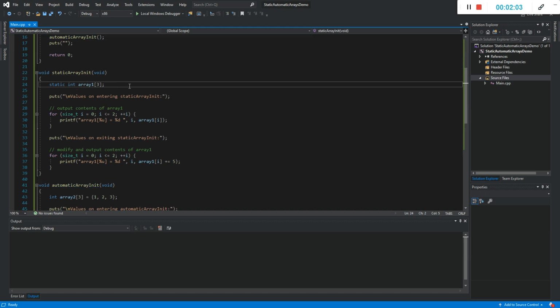Like I said, we define here a static integer array called array1 of size 3. And as you can see, I'm not explicitly initializing the elements of this array. The reason is to demonstrate that if you do not initialize a static array explicitly with any values, as long as that variable is static, it will be initialized to 0. That happens automatically.